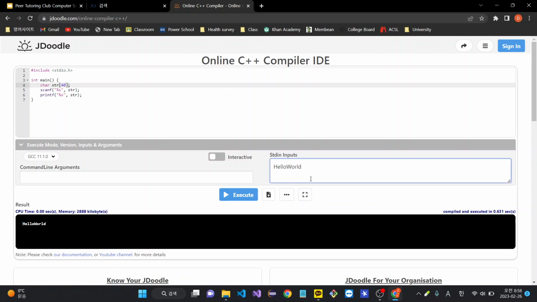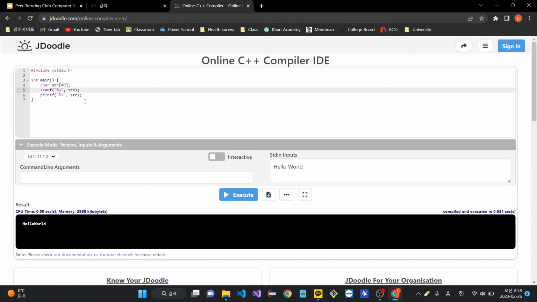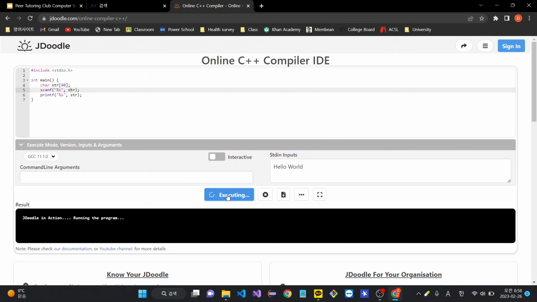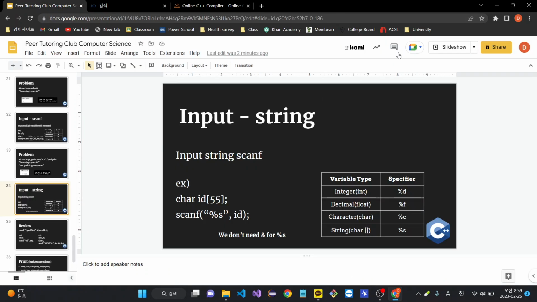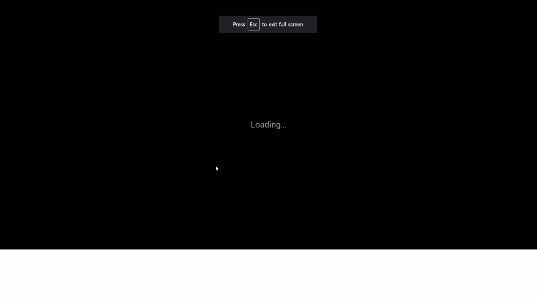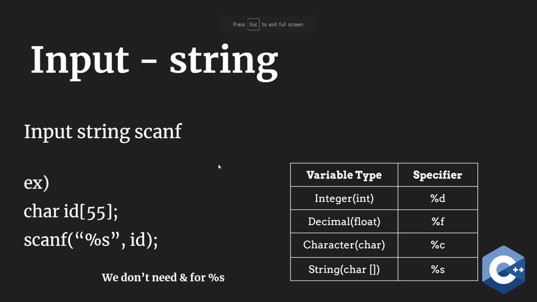However, if you're getting input with scanf and using %s, C++ will cut your input when it reaches the space. So if you want to save all of "hello world", then you have to remove this space in between.